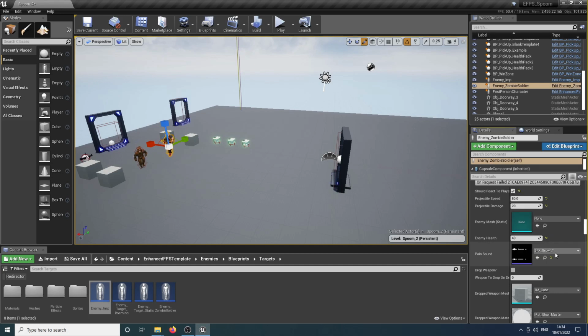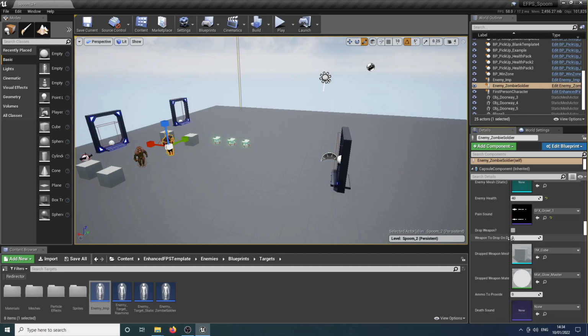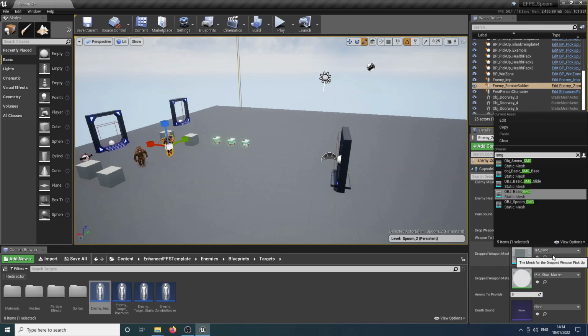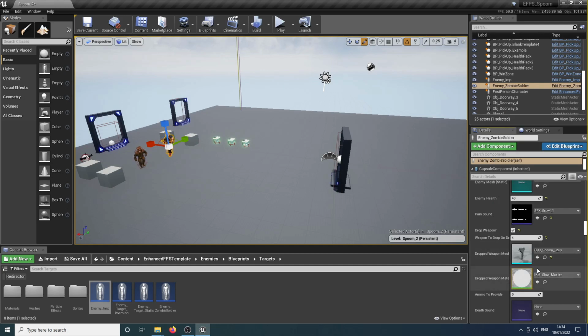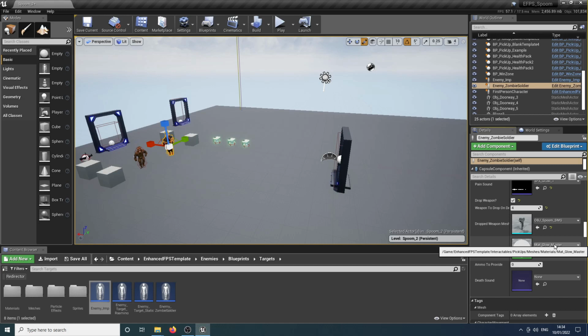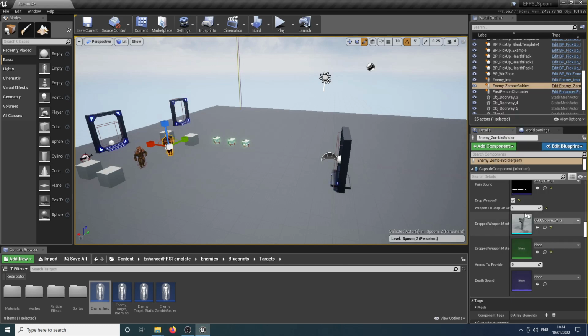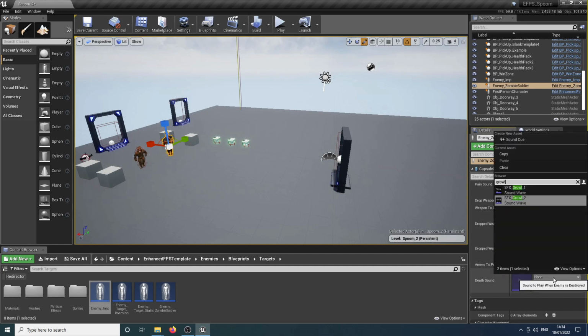So you can set up all these kinds of things. And say if we're going to drop a weapon, we can tell it what weapon to drop. We can choose the drop weapon mesh. So 4 is an SMG, so let's set that. And we can define the weapon drop material. I'm just going to leave that as clear for now, so it should use the default material, and we're going to make it provide 40 ammo, and we'll make the death sound growl 2.